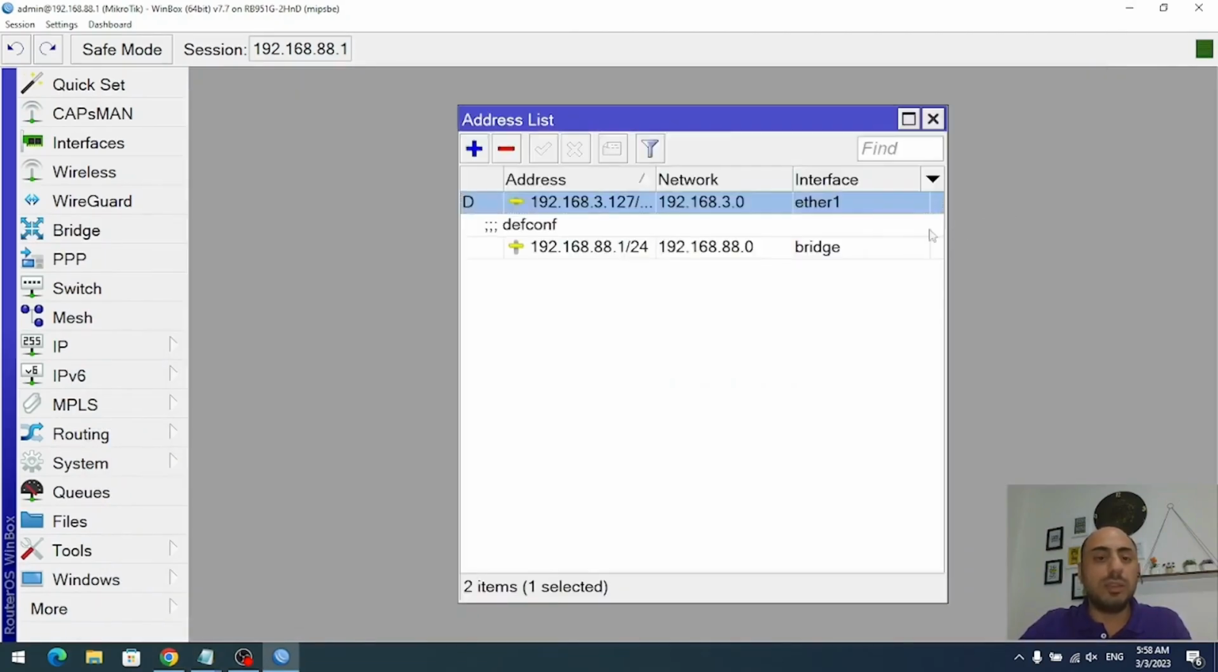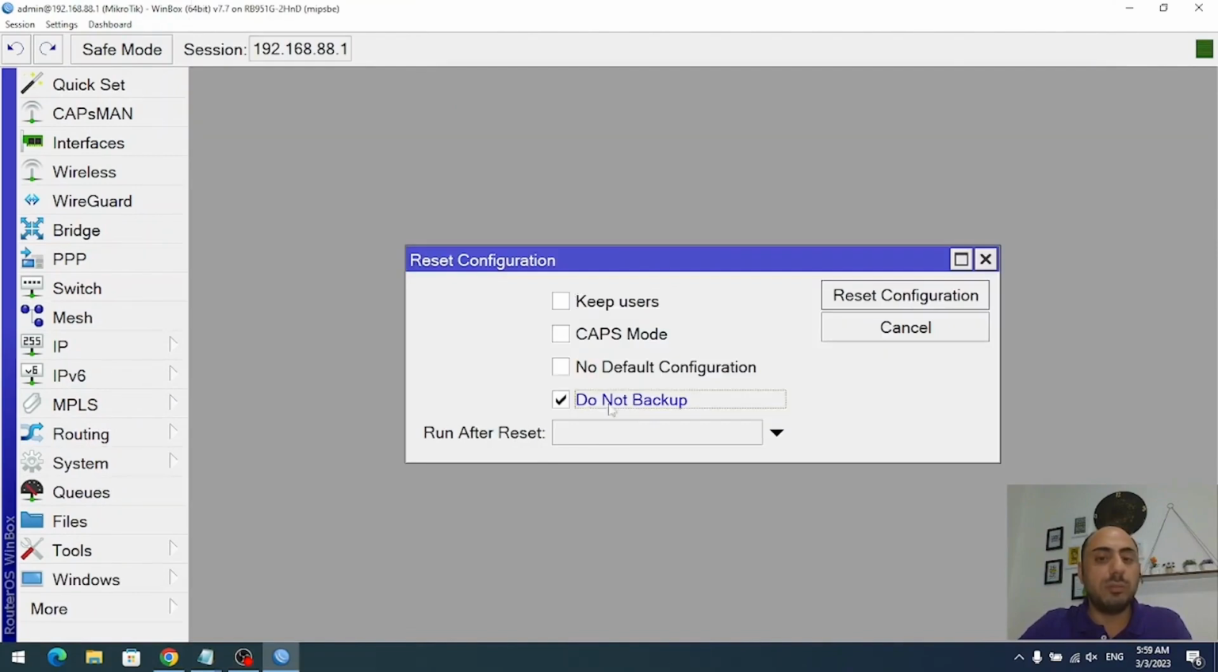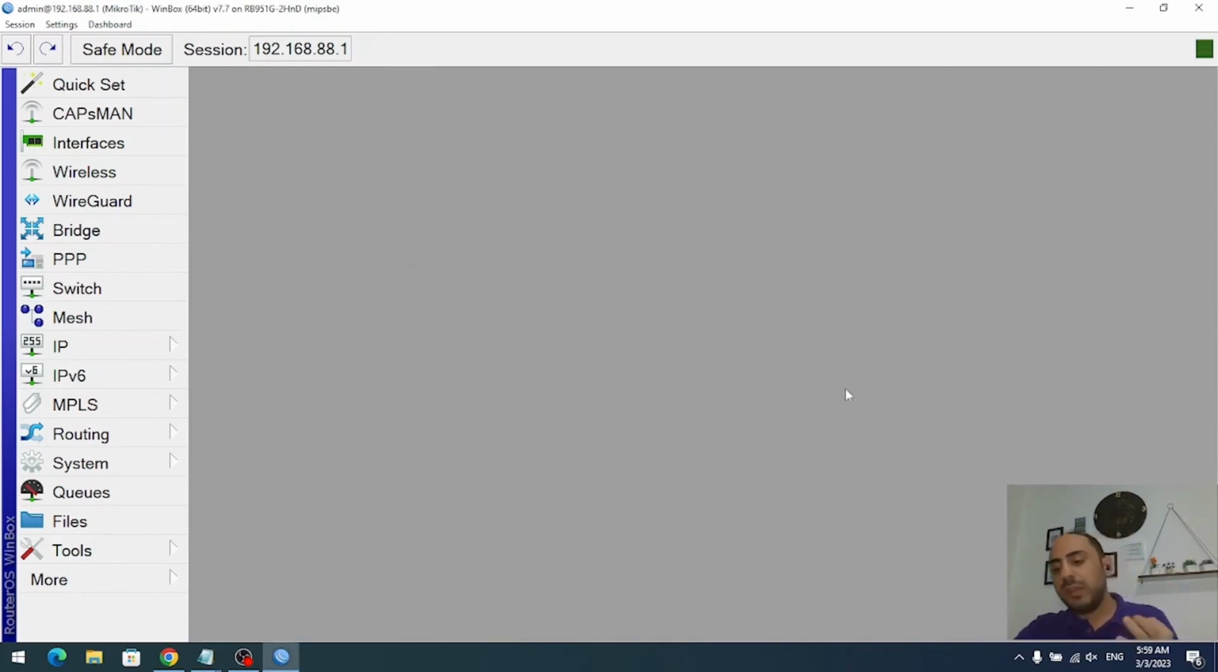Let's start by opening the system menu. Here I select Reset Config, check both Do Not Backup and No Default Config, then click Reset Configuration and confirm the action by clicking Yes. Now the MikroTik router will restart and boot up.